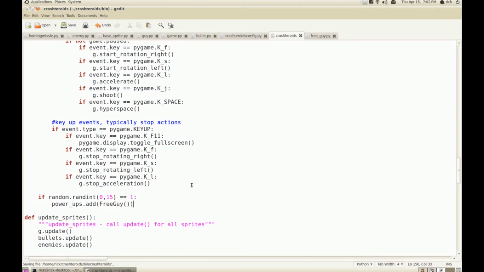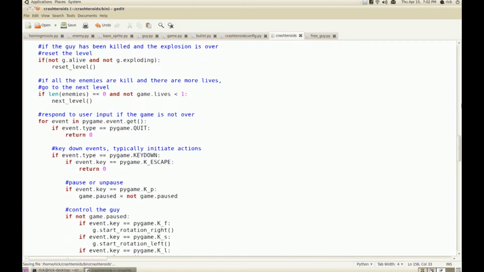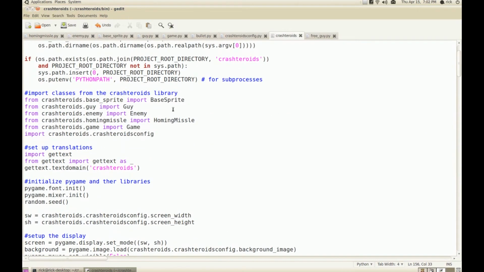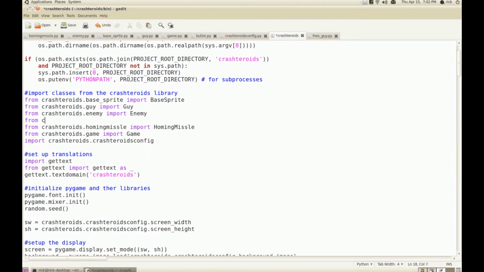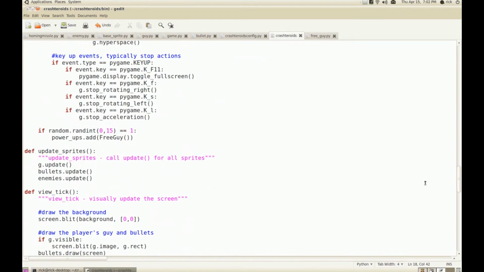Ooh, you know what? Just occurred to me, I haven't actually imported the free guy module, have I? So let me go up to my imports here: from crashdroids.freeguy import free guy. Okay, so now I've imported them.